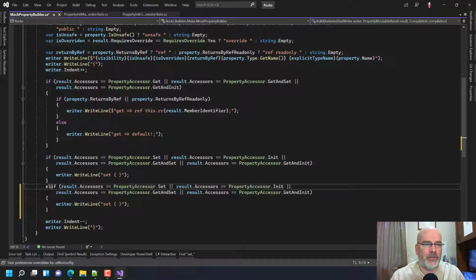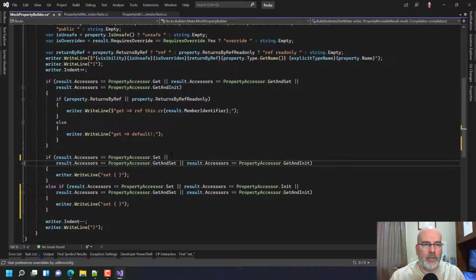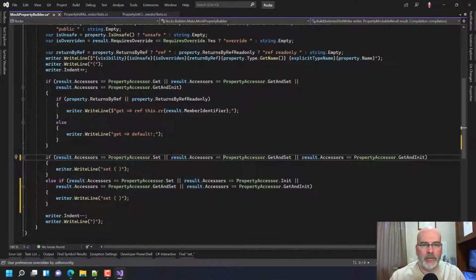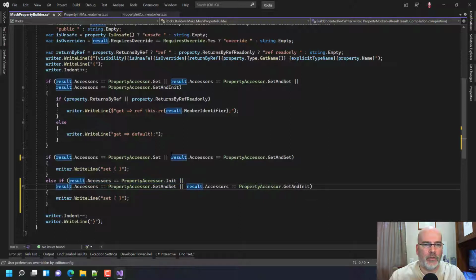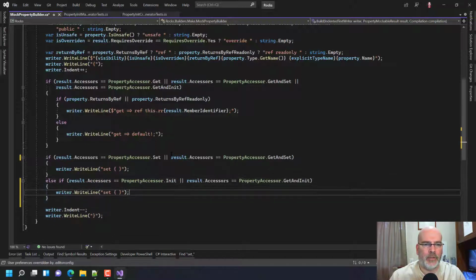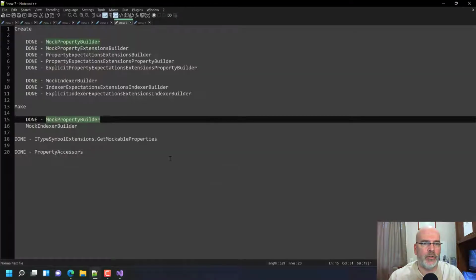Bad logic to start, else if. So first one we say if it's a set or it's a get and set. Okay. Then we know we have a setter. Else if it's an init or it's a get an init, then we're going to actually have an init. Now we should be good.